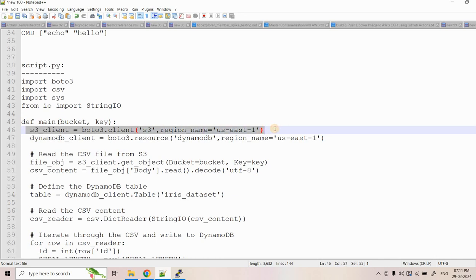And then as a first step, we are going to create the Boto3 client for S3. Our bucket is in US East 1, so we are providing that region name. Here we don't need to provide an access key or secret key, because in that batch environment, whatever role we assign to this job will have that S3 access. Okay.